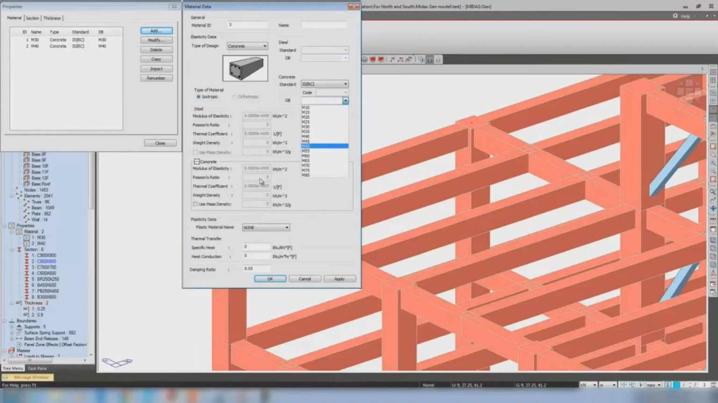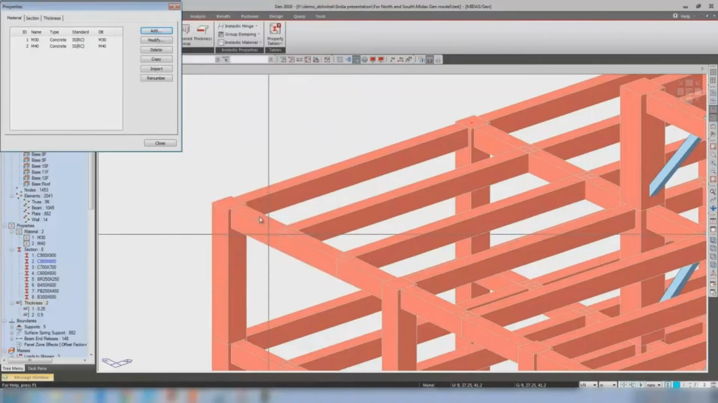Now we can see the modulus of elasticity, Poisson ratio, entire things are 0. I will just say M25. So for M25 my value is 25,000. So you can see here 2.5, it is in kilonewton per meter square. If you change the unit, you can see the Poisson ratio 0.2, coefficient, weight density, entire thing will be coming here. If I change this value to M30, now you can see modulus of elasticity value change, but the rest of the values are the same because they are constant, but modulus of elasticity will change based on your code.